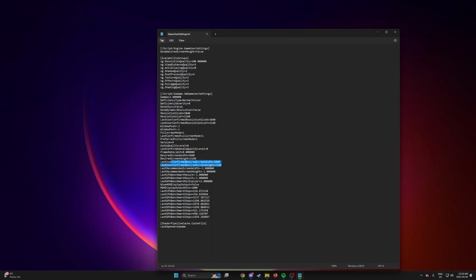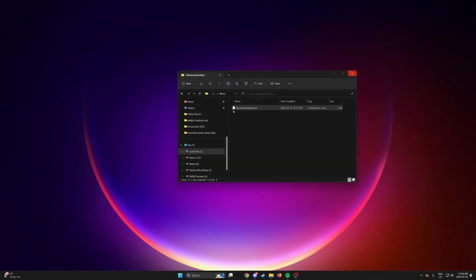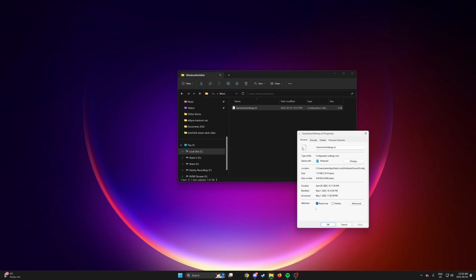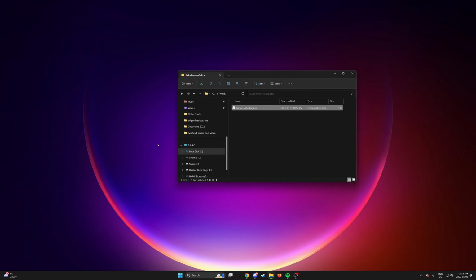So once you do that, you're going to want to save it. I can't save it because I've already done the next step. The next step, once you save it, you're going to right click, go to properties, and make sure it's read only so that the game can't change it, because it has a tendency to revert the resolution settings. So that'll keep it nice and sharp, because it'll often revert it to like half res, which is very strange behavior.